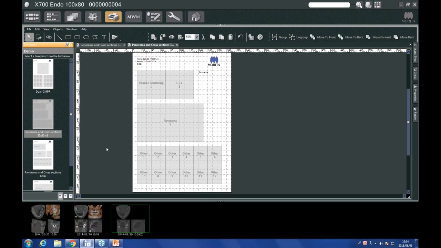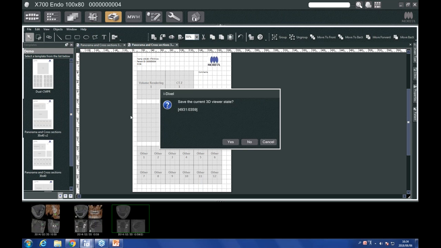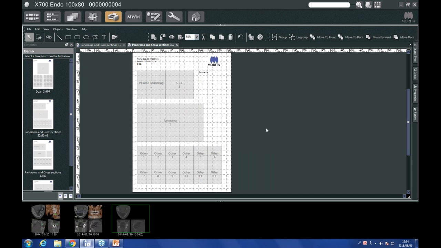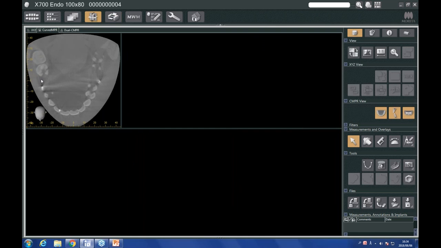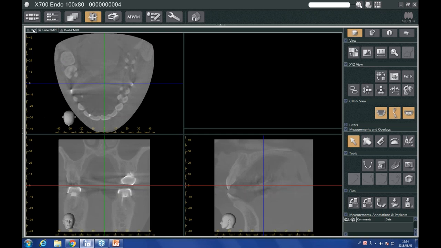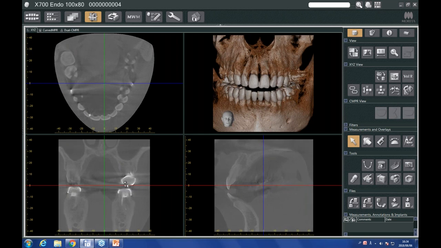If I want to get back to my original scan, I just click on the 3D button. It'll ask me if I want to save this state. I'm going to click no. And here we are back at our original scan. If I want to save this and get back to this one with the spline curve, I'm going to have to save it so that when I click on the button, it'll bring me back to that particular save. So let's do a quick adjustment.